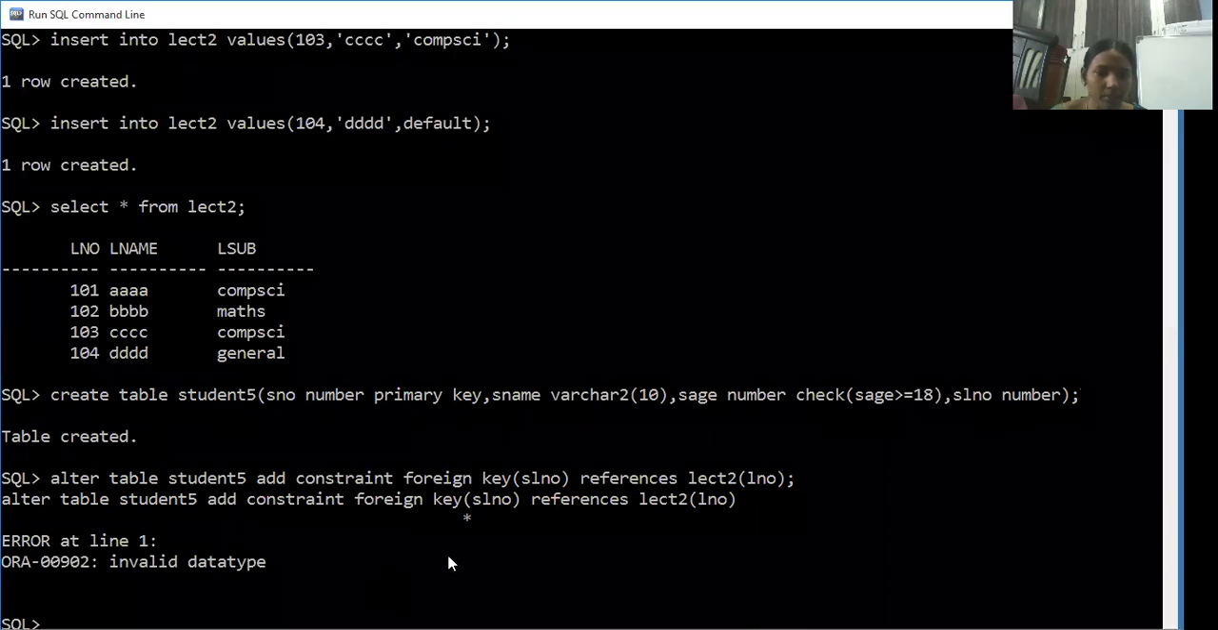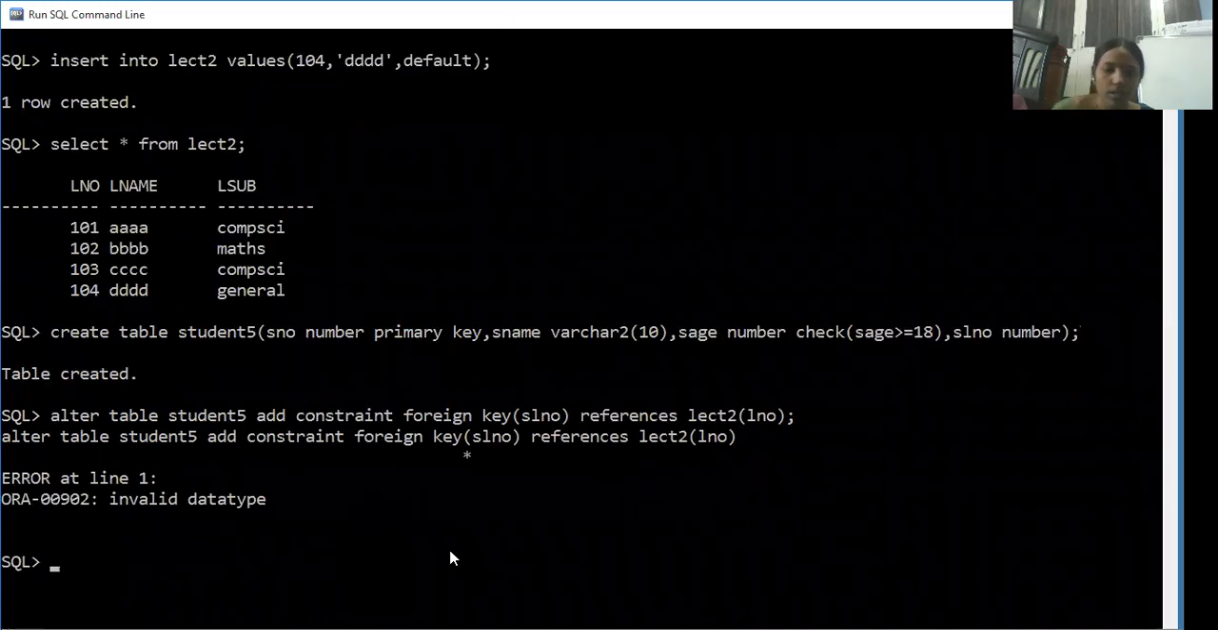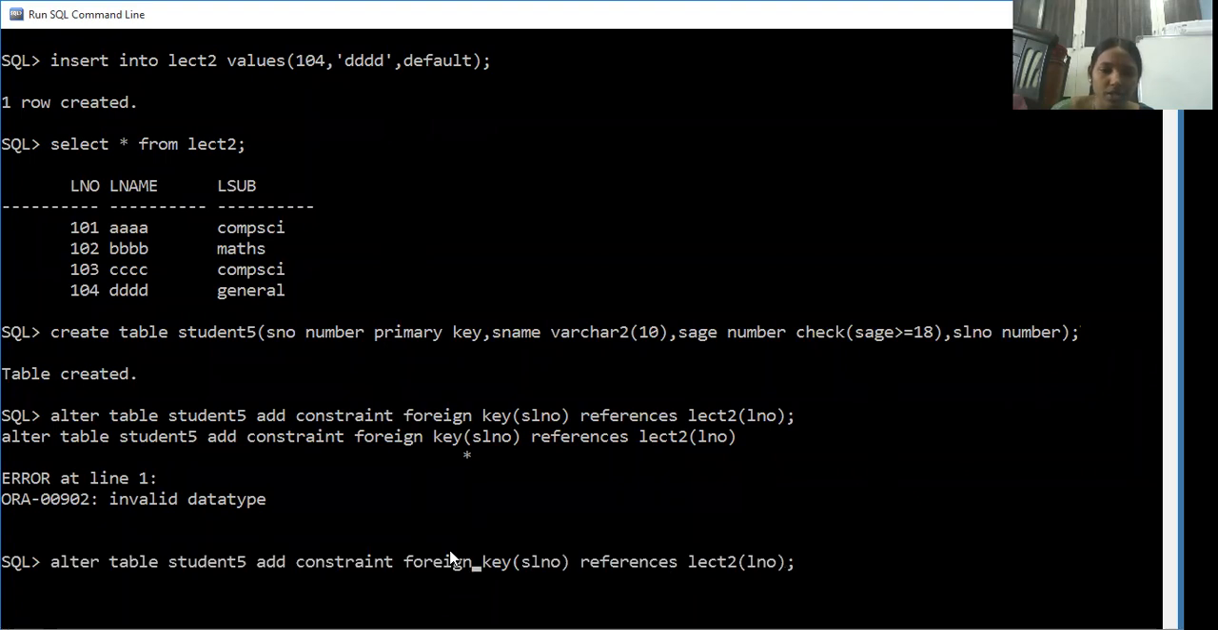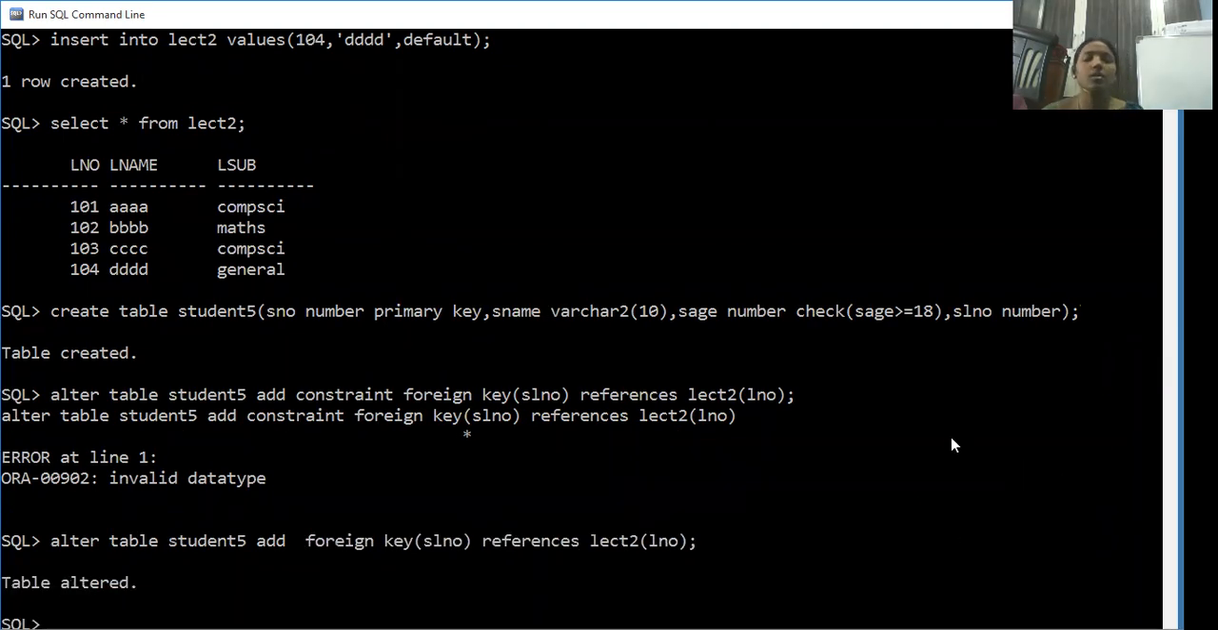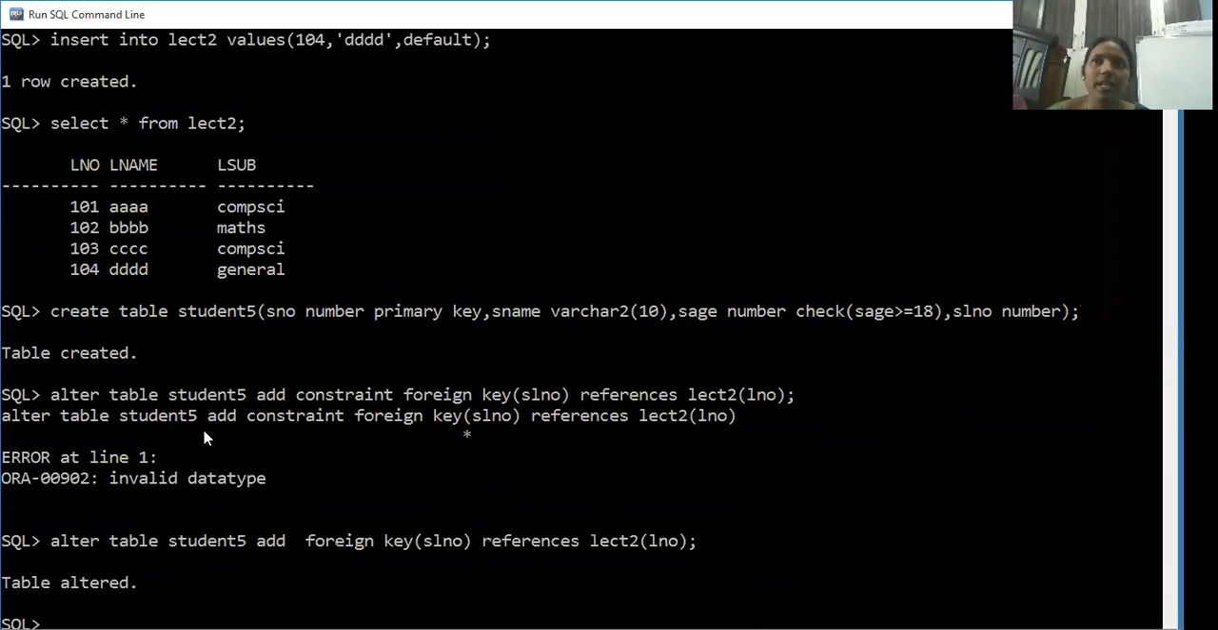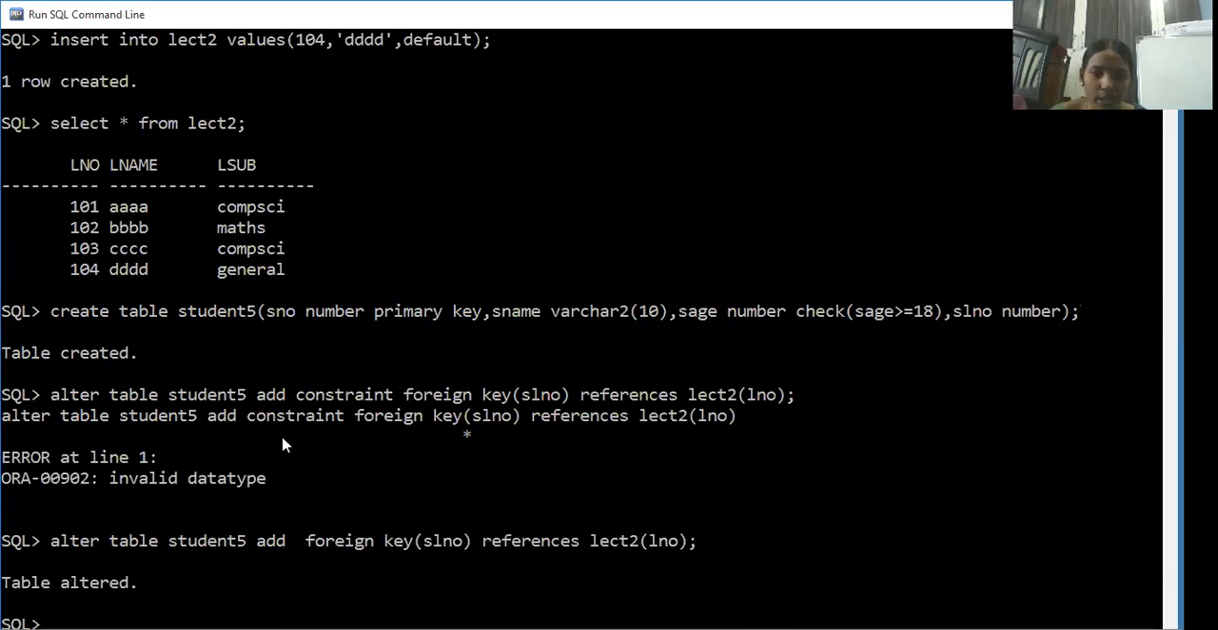Invalid data type. So this version may change. Here we just remove constraint. Some of the syntaxes depend upon the version we are using. This version is not going to accept the constraint keyword, so I'm removing that constraint keyword. So the table is altered, right?